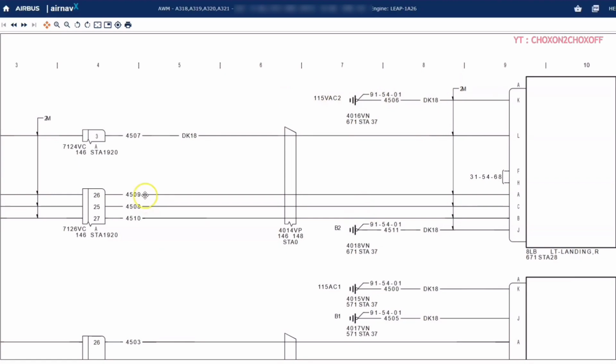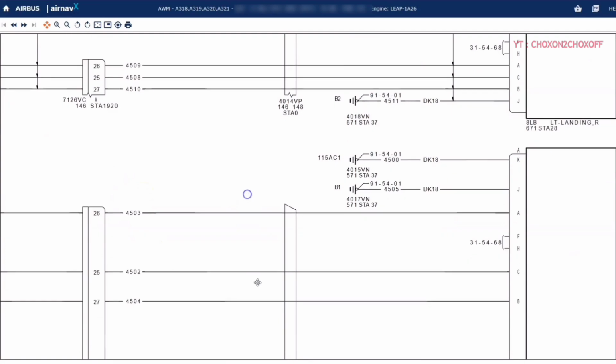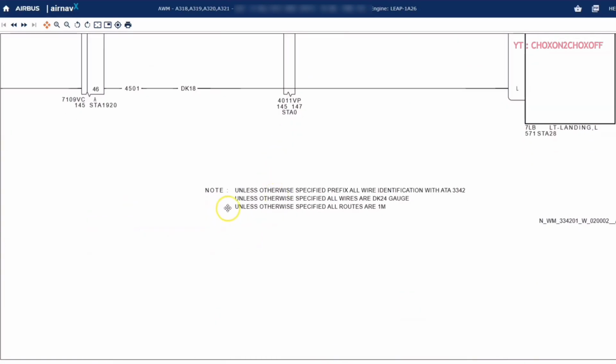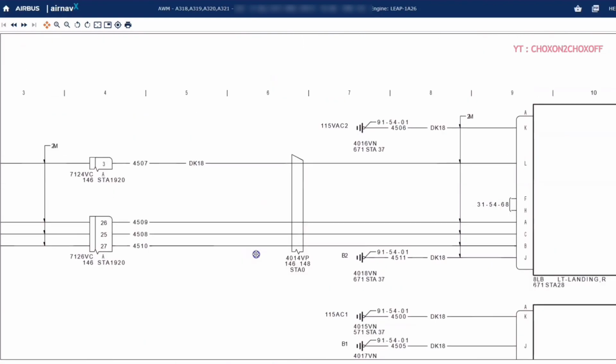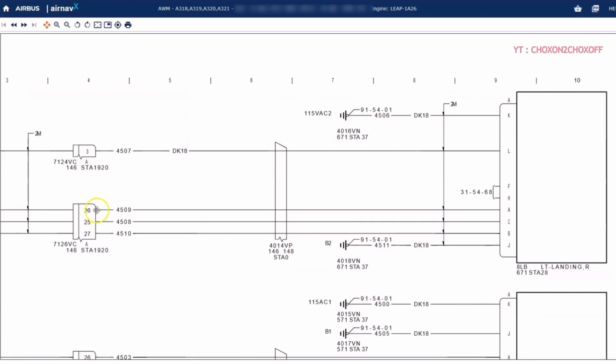So the first thing we have to see is the wire number. In our case, the wire number is 4509, but this is not the complete wire number. For the complete number, we have to add a prefix over here. When you see the notes at the end of this diagram, you will see: unless otherwise specified, the prefix for all wire identification is 3342. Okay. So in our case, the wire number will be 33424509. This is the whole complete wire number.